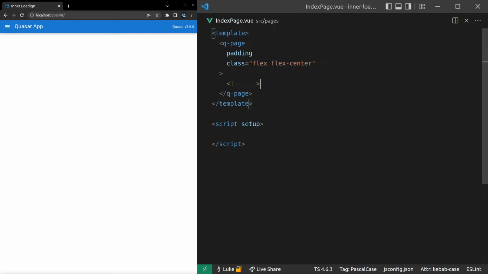Quasar's inner loading component allows us to show some sort of loading state within another component. That's why it's called an inner loading component, because it's going to be inside of something like a QCard, for example. In fact, that's what we'll use in this example.